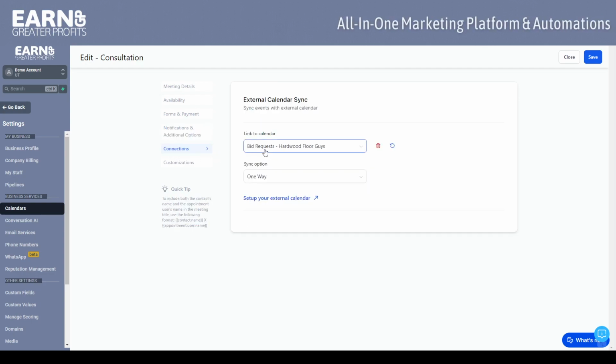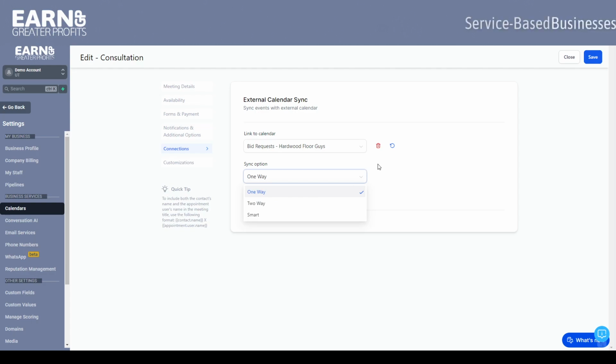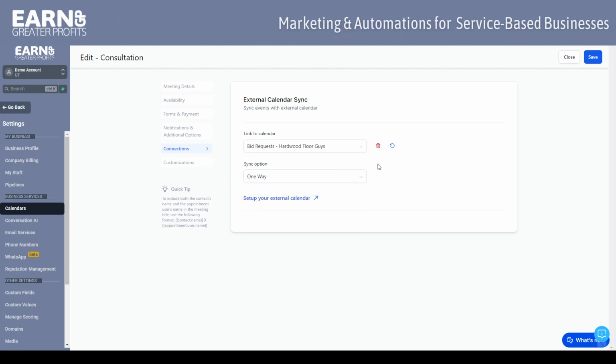If you link to a different calendar, the calendar is going to show up on your Google Calendar here, and the sync option, you'll usually use it one way. You have also two-way and smart syncing, but that's if you want all your other calendar items coming into this particular calendar as well. That would include personal stuff, and so it gets kind of crazy. So one way is usually the good sync option to use.